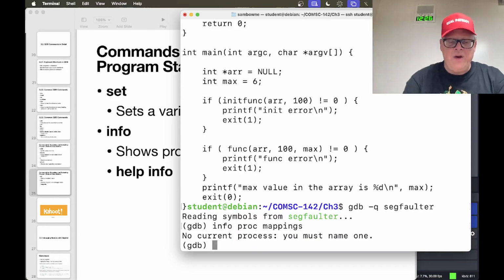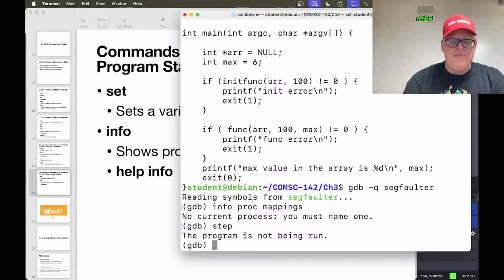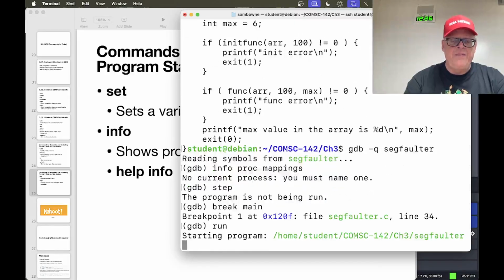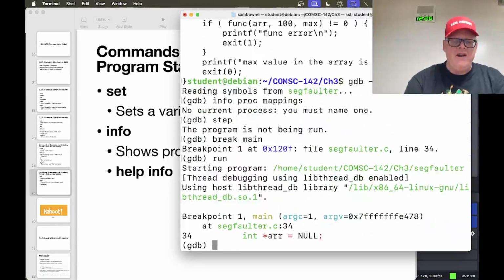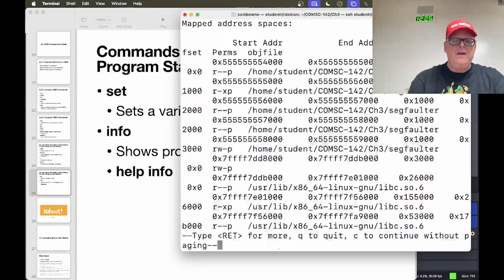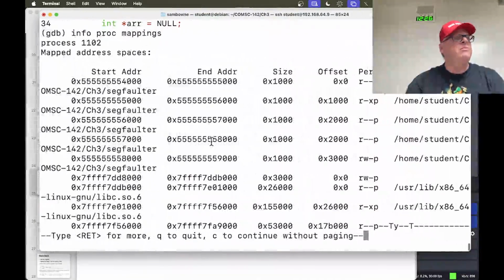Right, okay, let's step in. All right, let's put a break at main and run. And now it should be running. Okay, now I can do info proc map. There, this shows me the memory allocation for this program. This will be quite useful, especially later. It shows all the regions that are reserved for it.